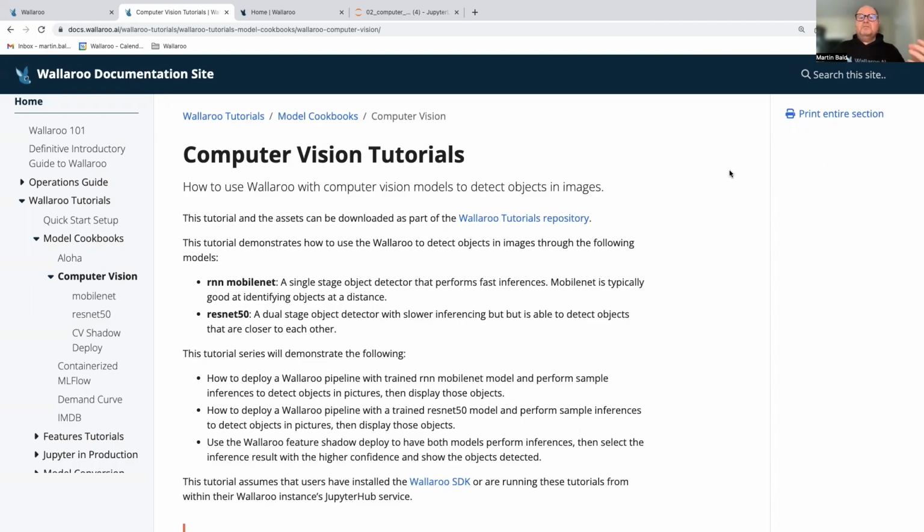The Wallaroo platform takes your models into production in a matter of seconds and a few lines of code, and we'll get to see that today through the context of a computer vision model.